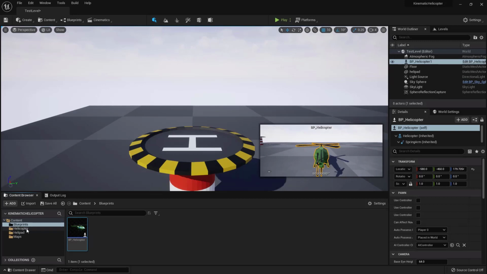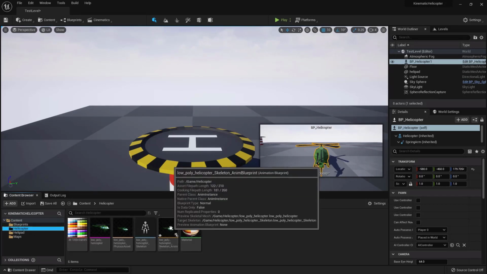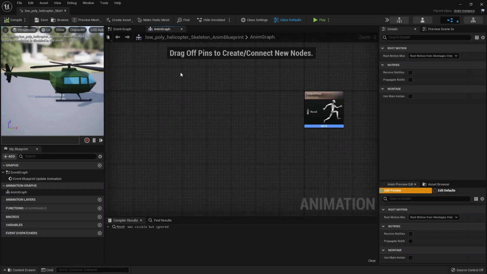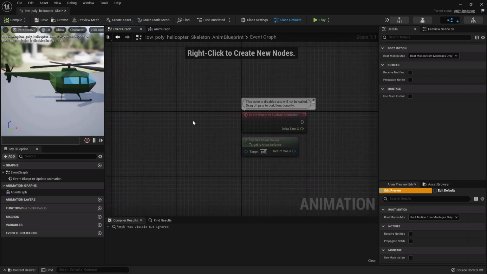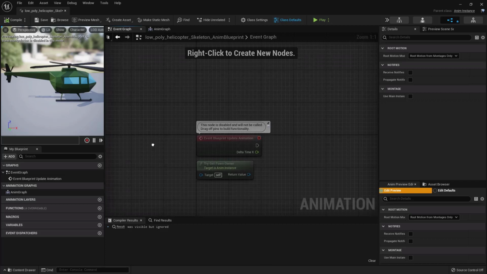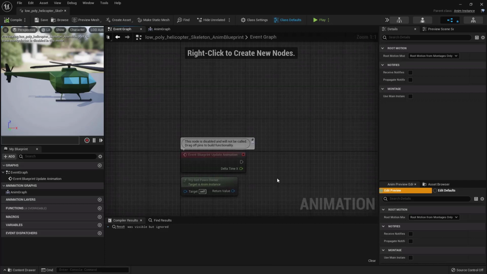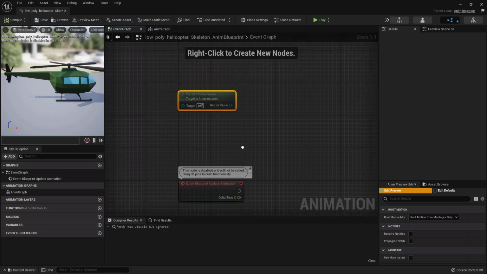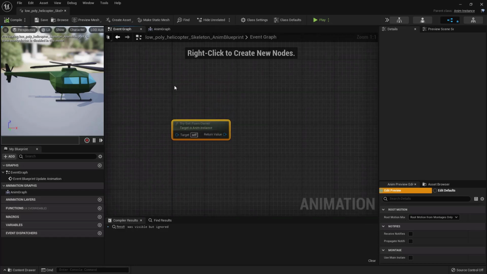So let's close this and go back to the helicopter folder, open the animation blueprint for our helicopter. And let's start by going into the event graph. As you remember, animation blueprints always have an event graph and an anim graph. The anim graph we'll handle in a sec. Let's start with the event graph. Okay, we want to do a couple of things. So we're going to take this try get pawn owner node and we're going to drag it up because we want to add another event.